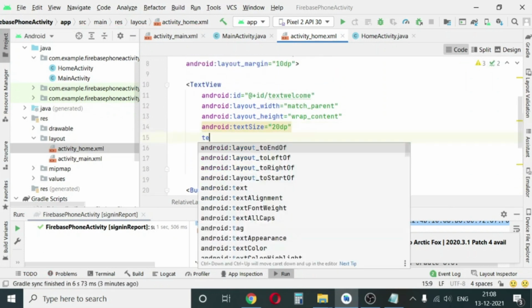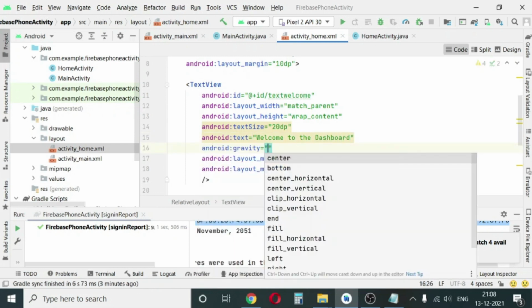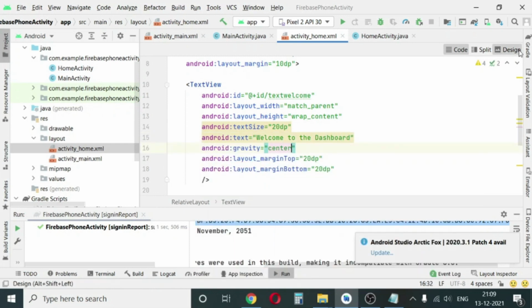In the text view also, we will write "Welcome to the dashboard". It should be in the center, so we will declare android:gravity equal to center. And see the design. We can see a nice dashboard has come.